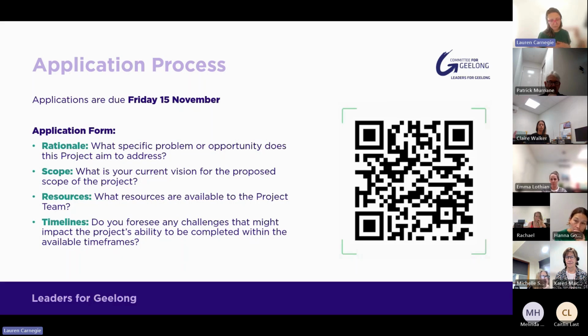If though you feel like you've got a piece of work but you're not sure what the scope could be, or it's a really big scope, you can always put it forward, and then we can fine tune it because the Leaders for Geelong group will always do that project scoping process, and you can continue to iterate the scope basically up until, through April into next year.